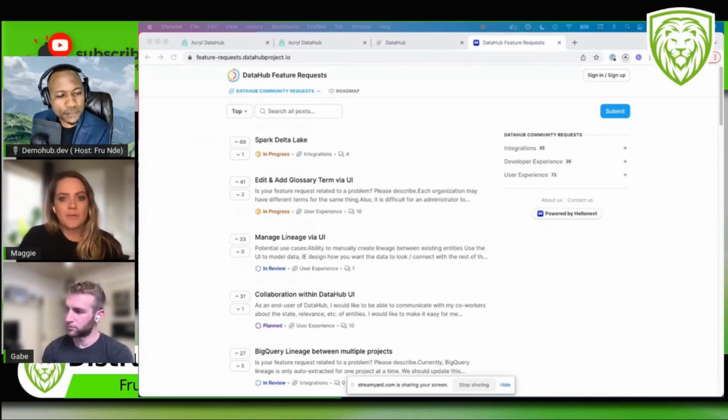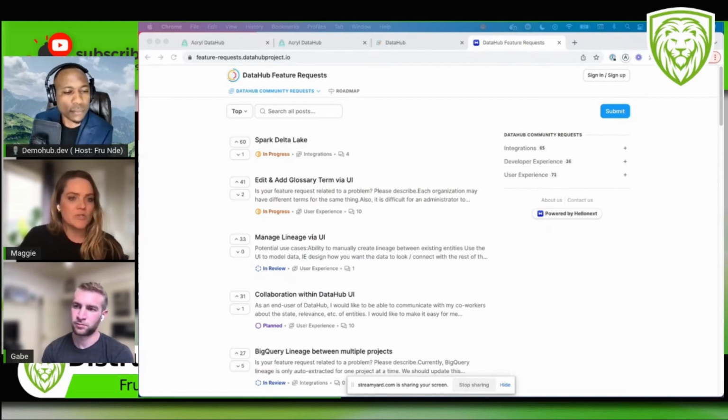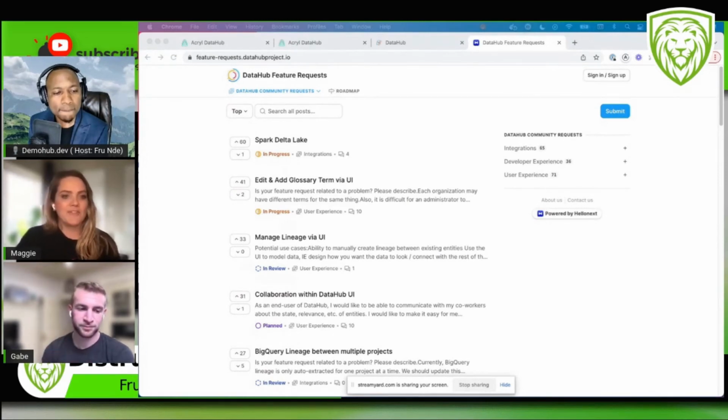And then from the actual monetization side of things, Acryl Data is offering a managed solution of that. So instead of an organization dedicating maybe half of their engineering team to it, and also fronting the costs of the platform, Acryl Data will manage all that, and then you're basically just paying for the hosted version of it.